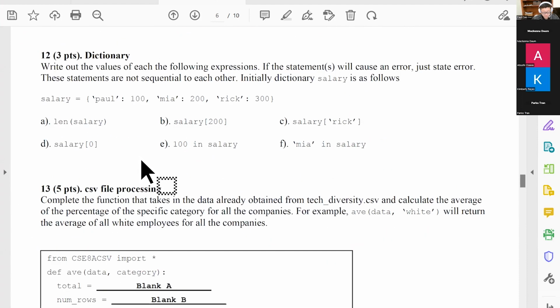Now dictionary, right? So you're just looking at these operations on the dictionary. So length of salary will be 3. Salary 200, I'm looking for a key 200. This is going to be an error. Salary Rick would return 300. Salary 0 is going to be an error. You cannot index into a dictionary. You can index into a list.